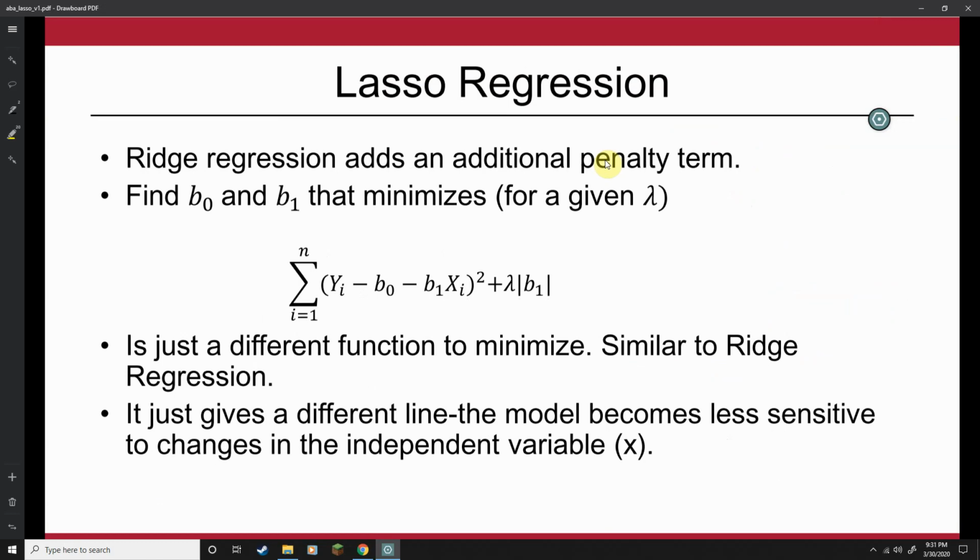Lasso regression says find b0 and b1 that minimize the following. Lambda is something we bring to the table. It's a penalty term. We bring it in to say, for a given lambda, minimize this. We can write this as the summation of ei squared plus lambda times the absolute value of b1.